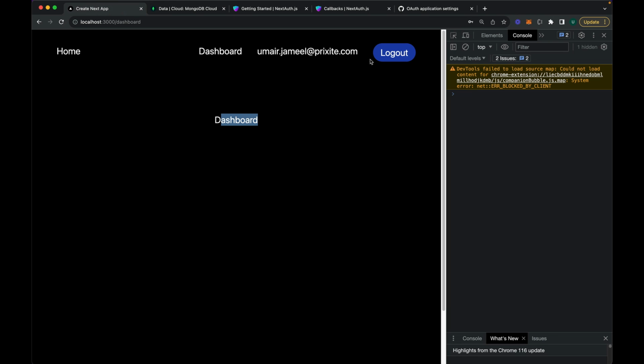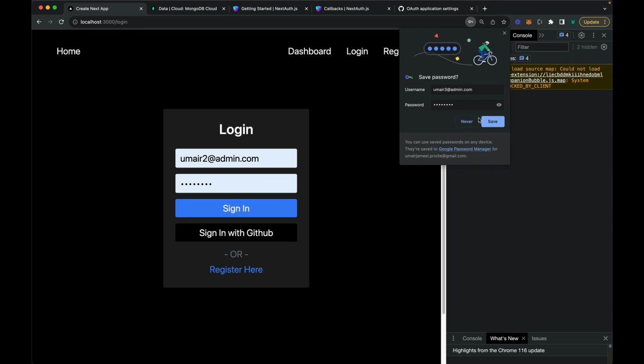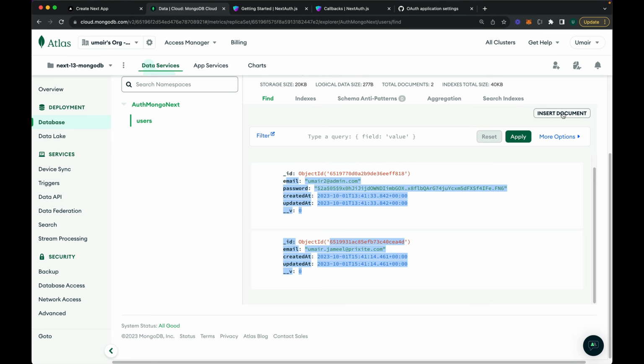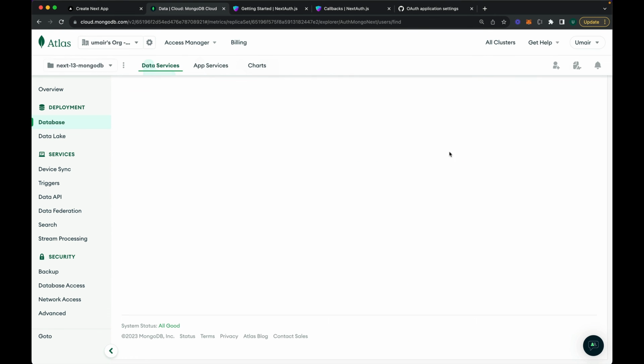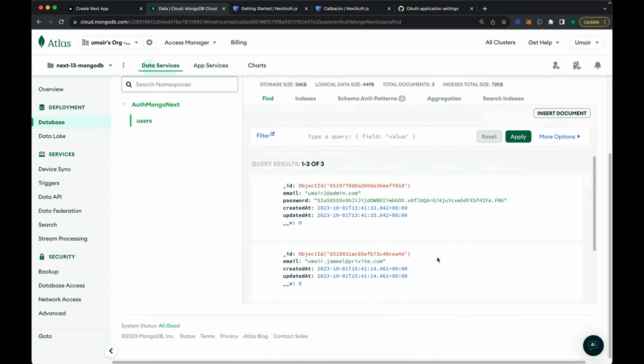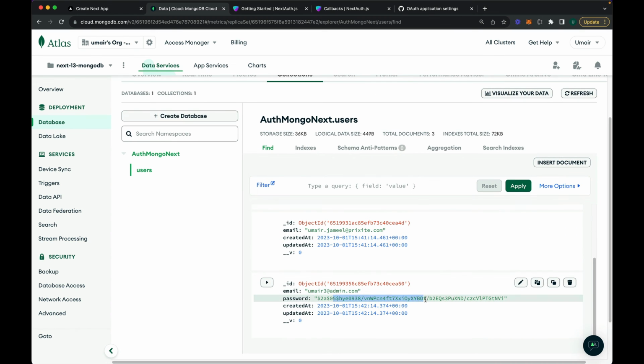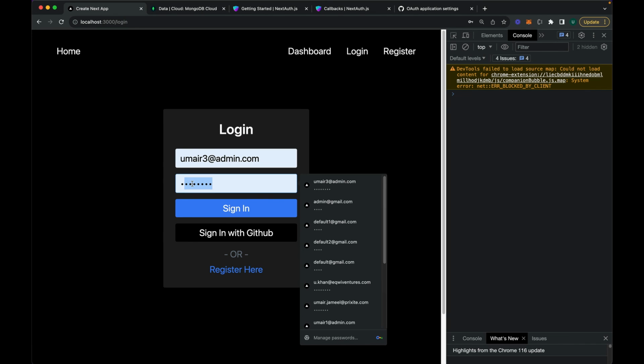Okay, so we can check all the different validations and navigation from one page to another page. Dashboard is protected because we are not logged in. Let's try to add a new user, Umair3@admin. Let's register it. Yes, it is registered now. Let's go and verify if it's working fine. Let's refresh and it should be created over here. Yes, Umair3@admin.com, and the password is also added, the encrypted password.